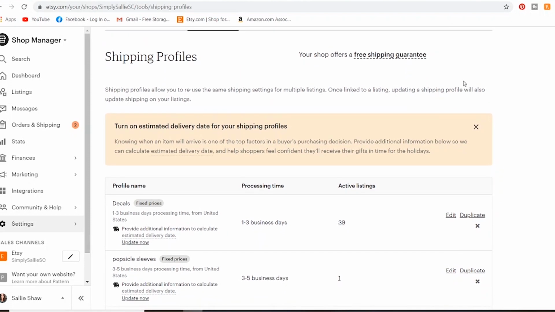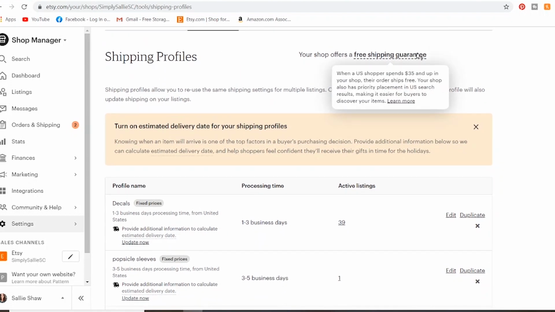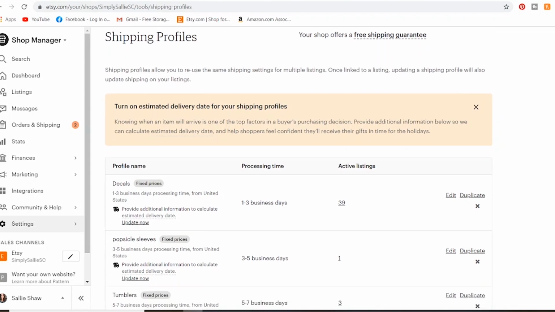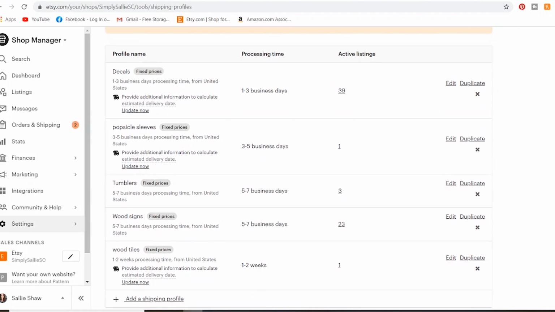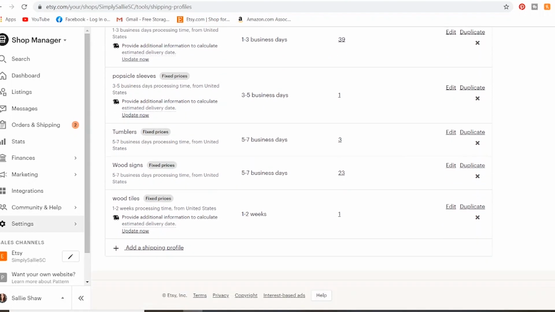And as you can see right here at the top, it says my shop offers a free shipping guarantee. And this is basically if anybody spends $35 and up in my shop, they get free shipping. That's just what I have set up, but you do not have to do this. It's just what I have set up right now. And then when you scroll down just a little bit more, you're gonna see all of these profiles right here. So these are things that I have created.